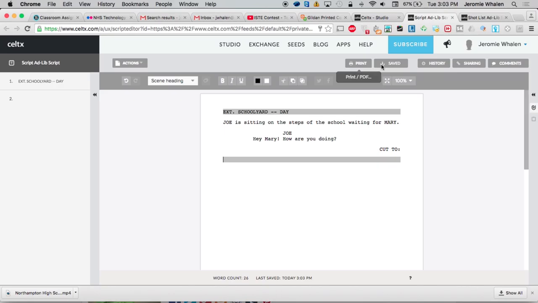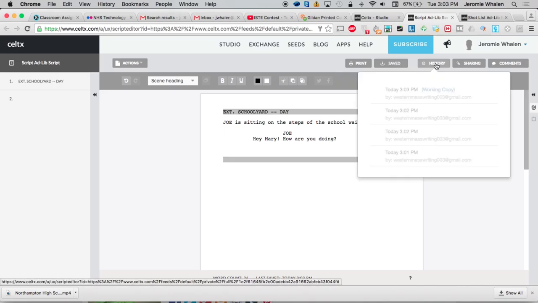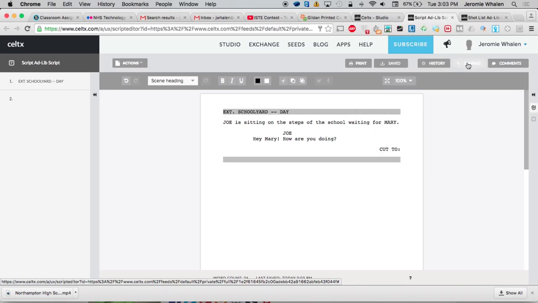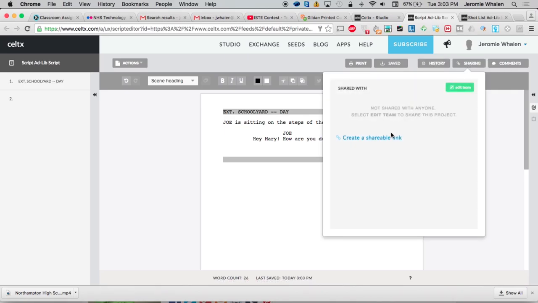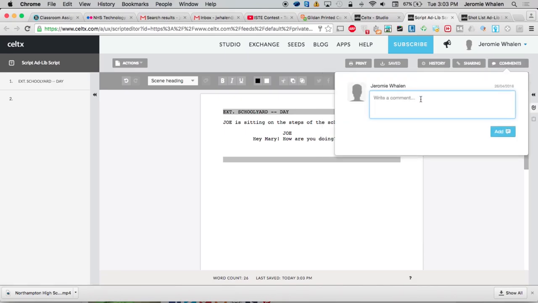You can print here. You can have it saved. It automatically saves usually. You can see your history, which is really nice here. And you can also share this. So going to sharing, getting a shareable link, you can take that, email that, or you can make comments if you received a link. So that is the two-minute overview of CeltX.